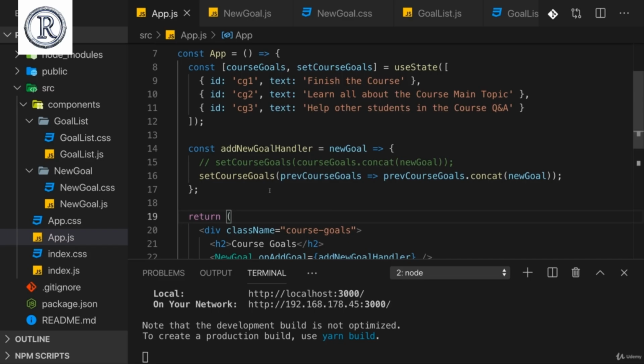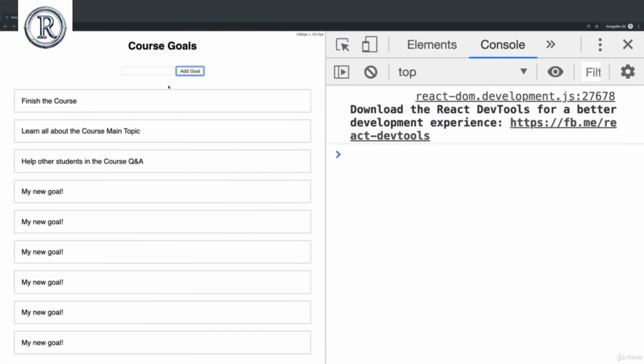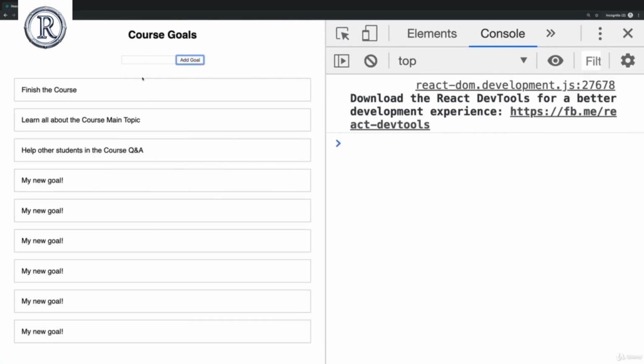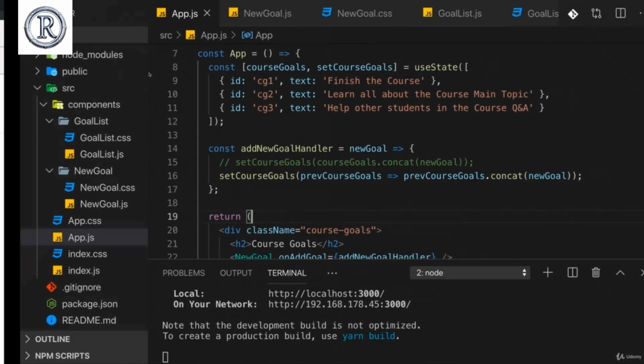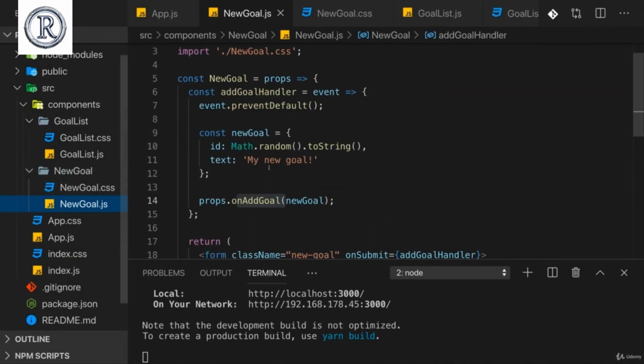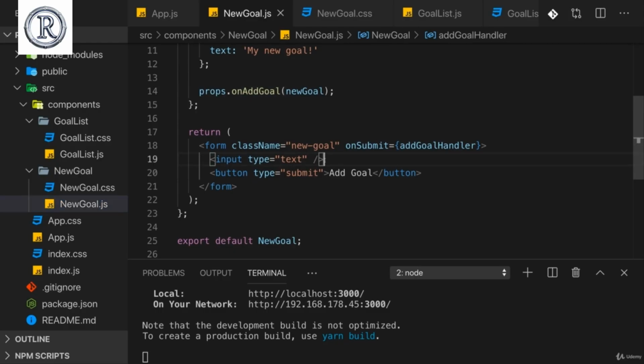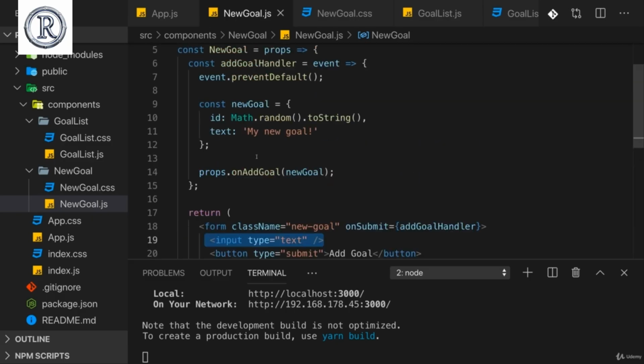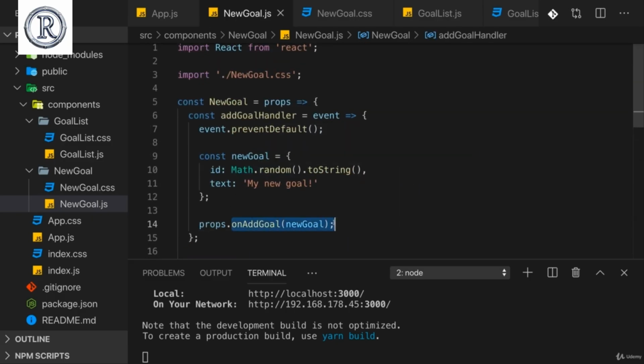State is a crucial concept in React, and with our knowledge about state, we can now also make sure that we don't just create a dummy goal, but we actually reflect the real user input. So for that, let's go back to new goal. What we want to do is we want to store the user input in some variable on every keystroke, so that we have the latest value entered by the user, and then pass that entered value to props on add goal, or to our new goal here, instead of that hard-coded dummy text we have at the moment.